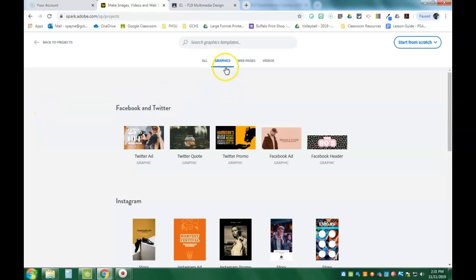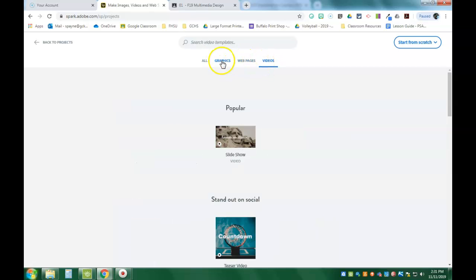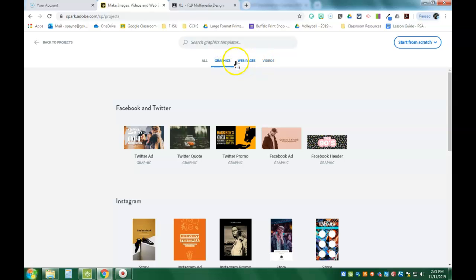So Adobe Spark used to be 3 different entities, but they've combined them into one area, which is really nice. So there are graphics that you could create. You can create a web page or you could create videos. I highly encourage you to get in and explore some of the web page and video options for future assignments or future projects of your own.